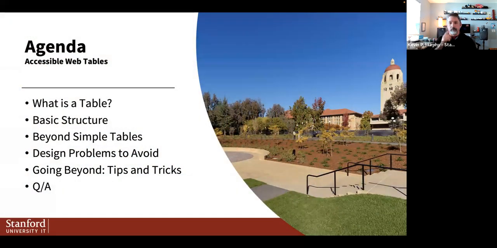Okay, so what are we talking about? I'll talk about some basic structure stuff, and there are some concepts beyond making simple tables. So a few design problems to avoid, and then there are a few other little tips and tricks I'll share at the end. Just two notes here: the examples I'm showing are not the only way to accomplish stuff. For most of it, it's just usually the simplest way. I've tried to make it just the simple way.